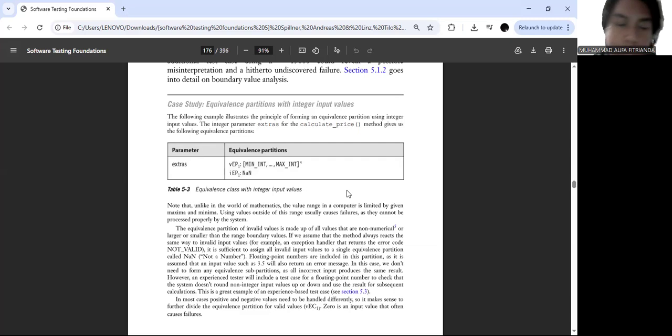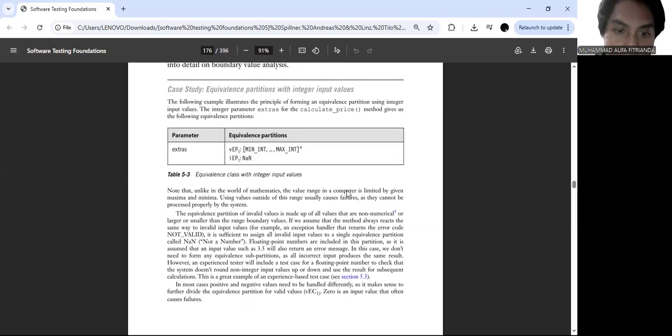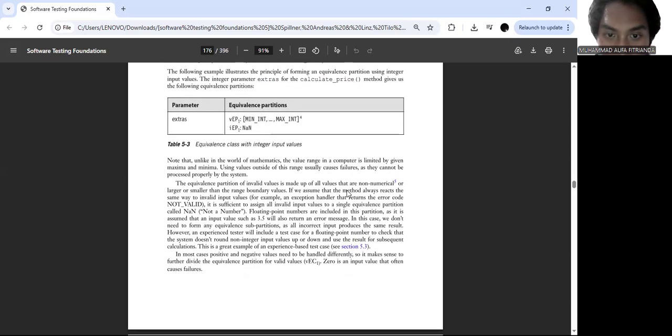This is a table of three equivalence classes with integer input values. Note that, unlike in mathematics, the value range in a computer is limited by the given maxima and minima. Using a value outside of this range usually causes a failure, as it cannot be processed properly by the system. The equivalence partition of invalid values is made up of values that are numerical.